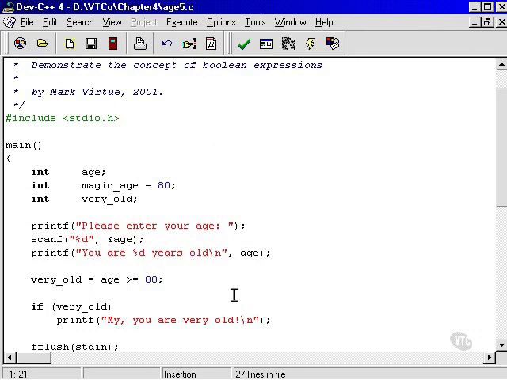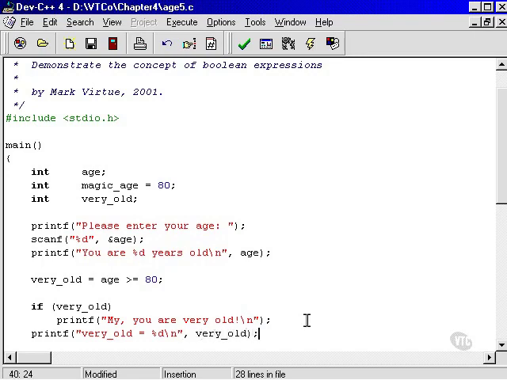Okay, so the code is clearly working. Let's take that one step further. Let's put a little bit of a line of debug code in here. Let's try and find out what the value of very old is. Very old equals %d\n. This is going to be displayed no matter whether very old is true or false. Okay, let's try and run that.